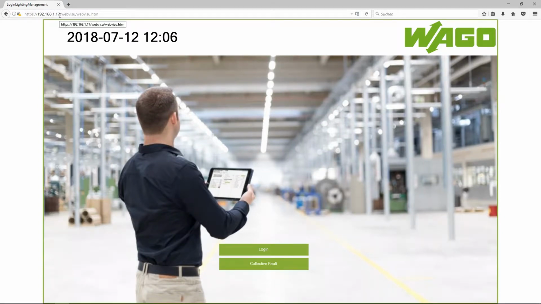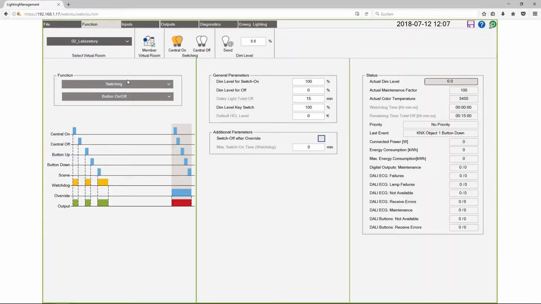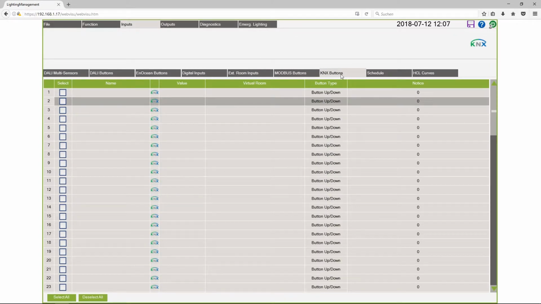In the browser I type in my IP address of the application controller. Please use HTTPS. The HTTP port is deactivated for security reasons. At first I have to log in with my username admin and the password WAGO. And the application starts in the view function. But I want to start with my inputs.